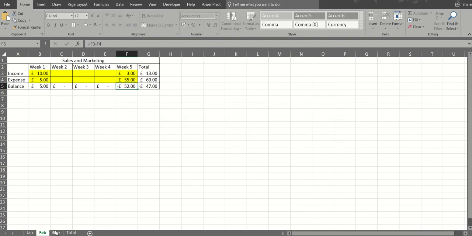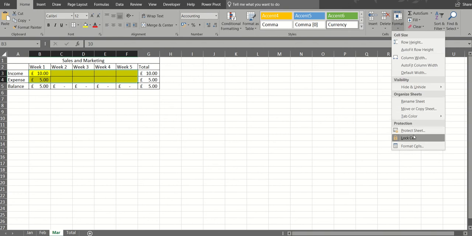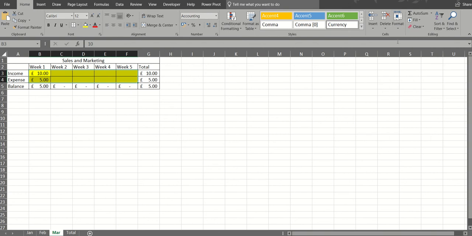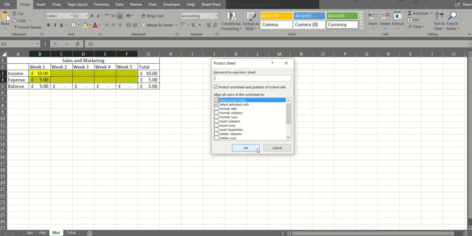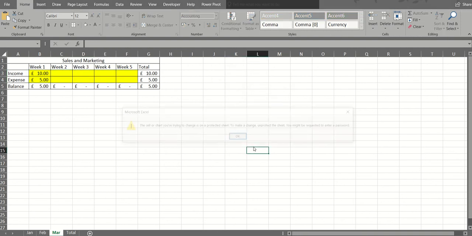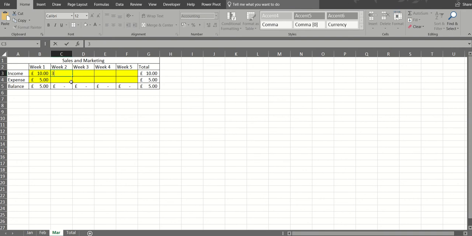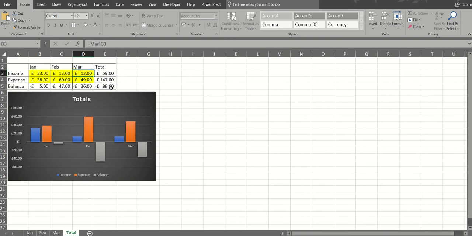And then same again for March. Highlight the yellow area. Format. Lock cells off. Format. Protect Sheet on. OK to that. Test it works. Can't type in the white. Can type in the yellow. And if I go back to the total sheet, whatever I've been typing is being picked up on the total sheet, and you can see it there.